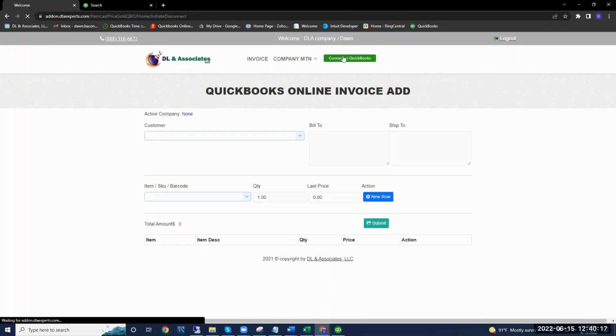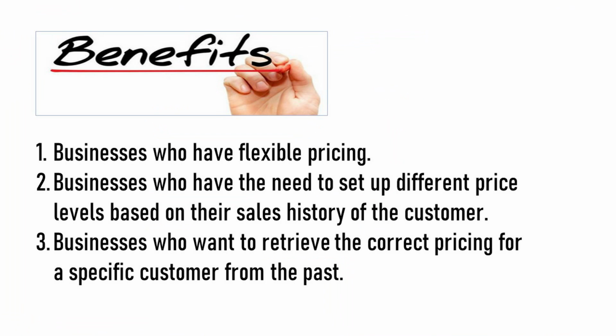This add-on solution is perfect if your item prices vary by customer. There are many things you can do with this program, including easier editing of prices on sales orders and invoices, as well as viewing the last price the item was sold for. This feature saves time on data entry and price checking.